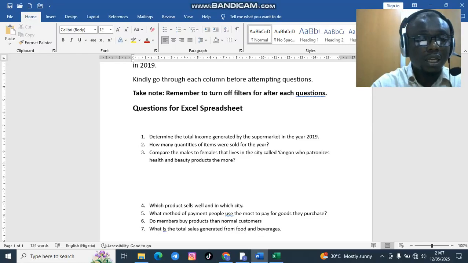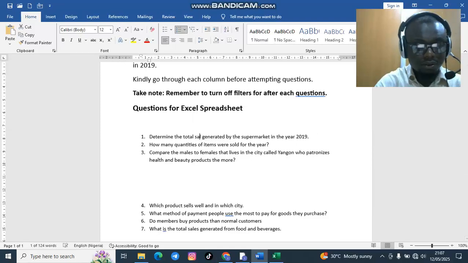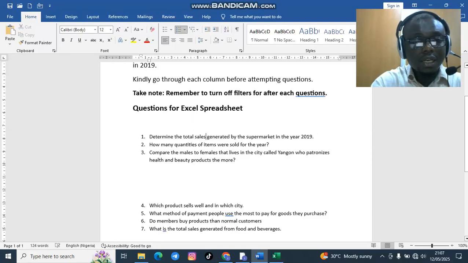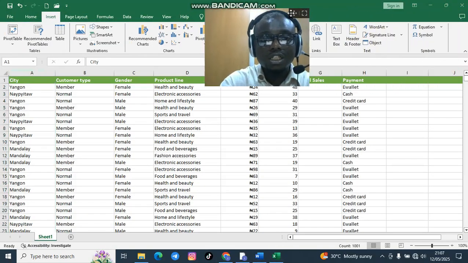Now, without wasting much time, we all understand what kind of data it is, and we have here the first question: determine the total income. This is supposed to be total sales, rather, not total income. Total sales generated by the supermarket in the year 2019. Let's make reference to our spreadsheet data. This is our spreadsheet data.